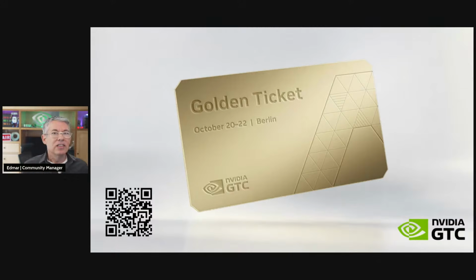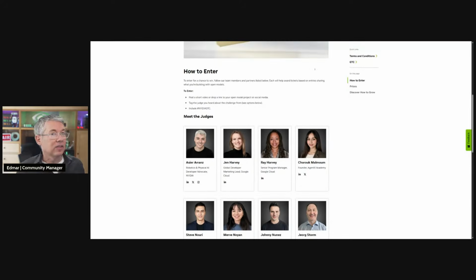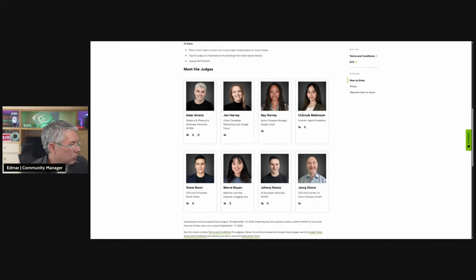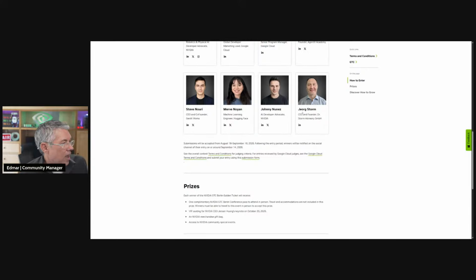Speaking of sharing, the golden ticket is upon us. They're doing this now for GTC Berlin coming up October 20th to 22nd. I'll be there. Amelia will be there, our producer who's helping in the background. Really exciting stuff. Basically how it works, let me share my other screen here because I have the web page open. What's the expiration date here? You have till September 14th. Okay, so you've got some time.